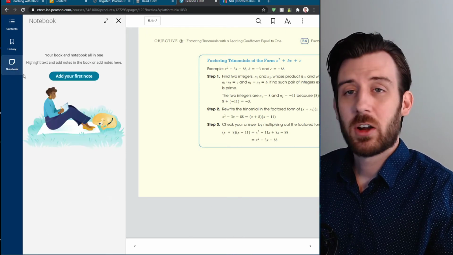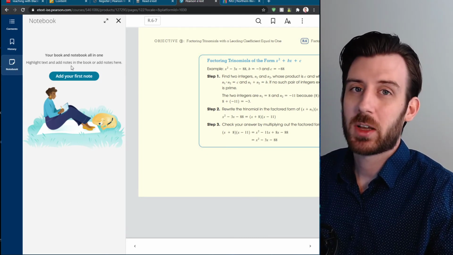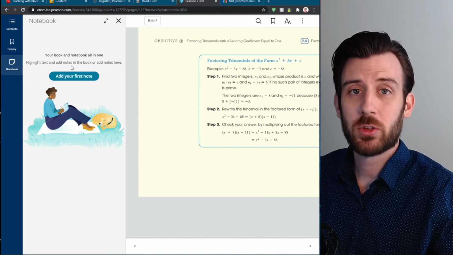You may want to look over here at your notebook. This is where you can add notes for yourself. This is an okay option, but what I would really recommend you do instead is to write physical notes using your pencil and paper.